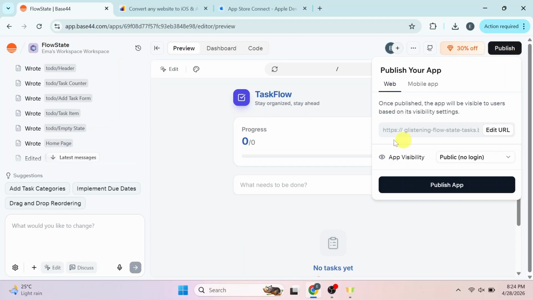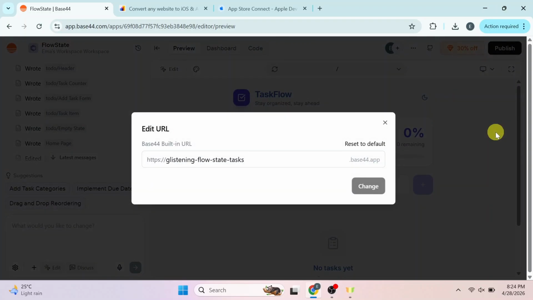So let's say this is the application, and here you can click on edit URL in order to change the URL if you want to do so. I'm just going to let this URL be and I'm simply going to copy this URL.